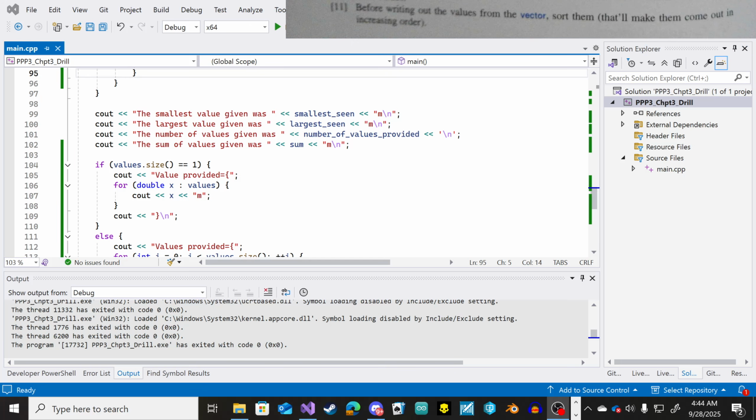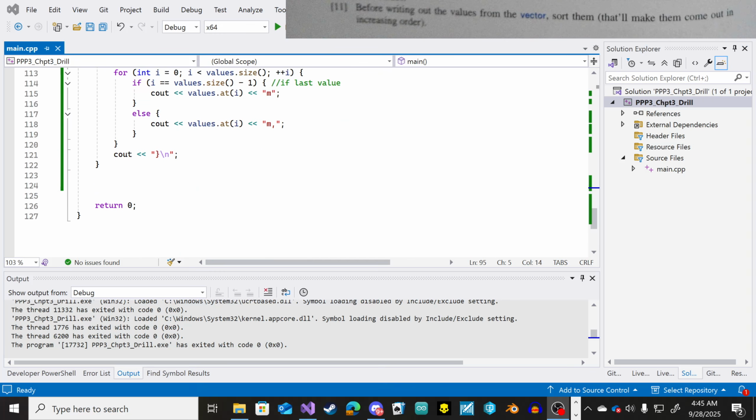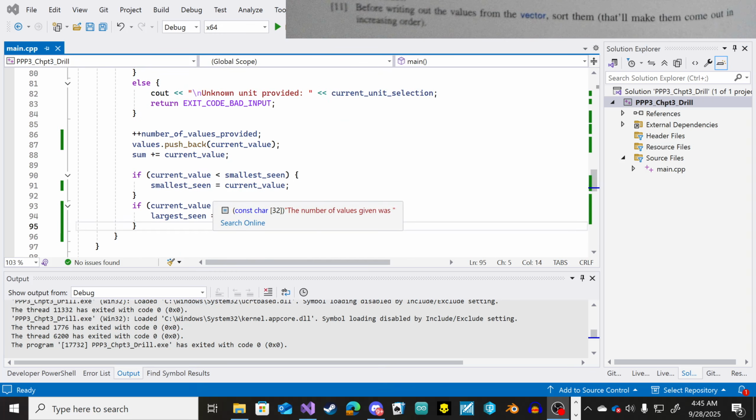Alright, the last bit, question 11. Last one of the drill. Before writing out the values from the vector, sort them. That will make them come out in increasing order. Okay. So, how do we sort? Do we remember how to sort?